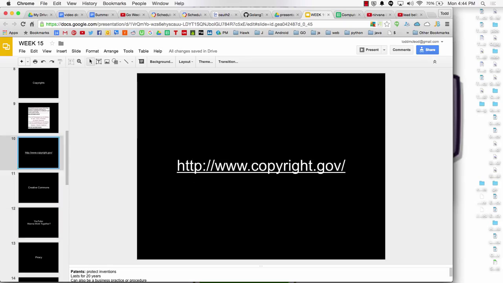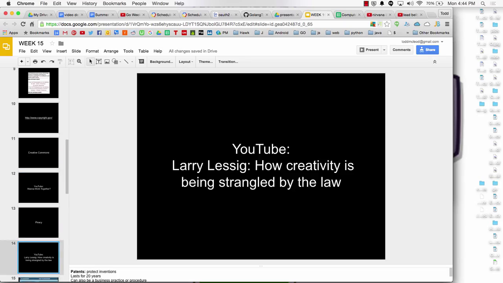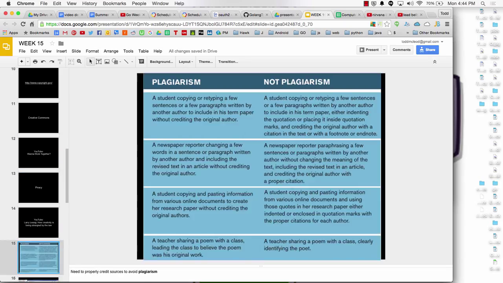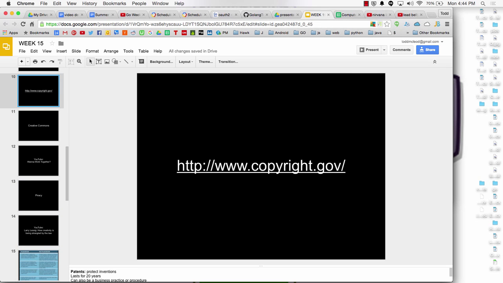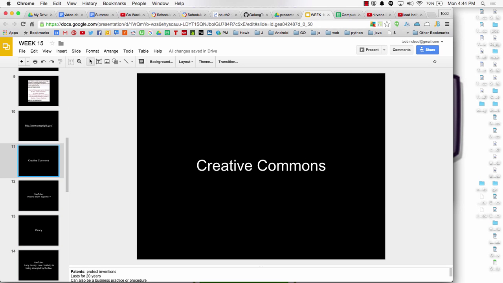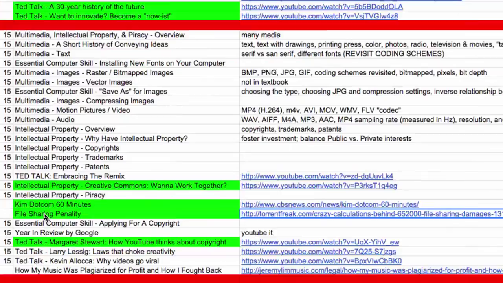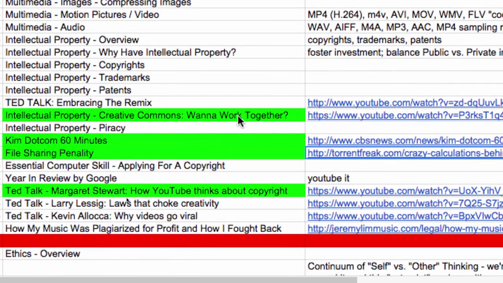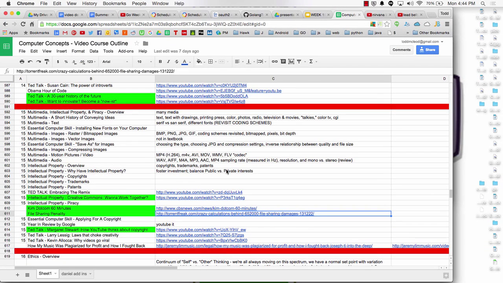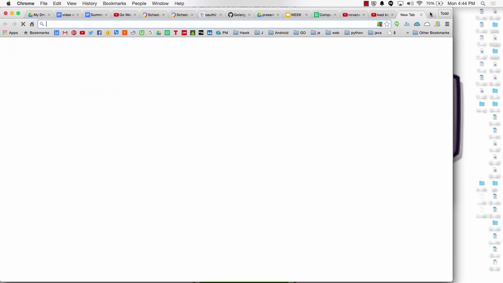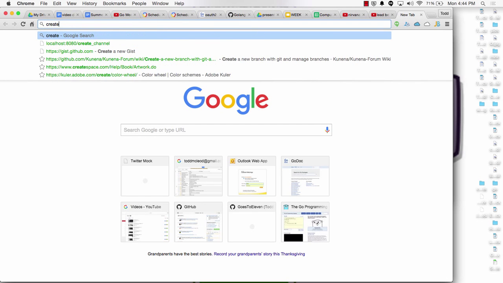I guess the last thing I'll mention is Bali. The last thing, a couple more things to mention. So one of them is Creative Commons. And there's a video here about Creative Commons. Want to work together. And where did you get these? Bali. Yeah. And so here's Creative Commons.